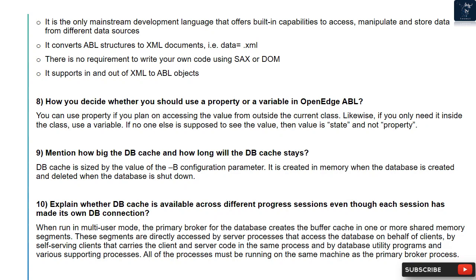9. Mention how big the DB cache is and how long the DB cache stays. DB cache is sized by the value of the B configuration parameter. It is created in memory when the database is started and deleted when the database is shut down.